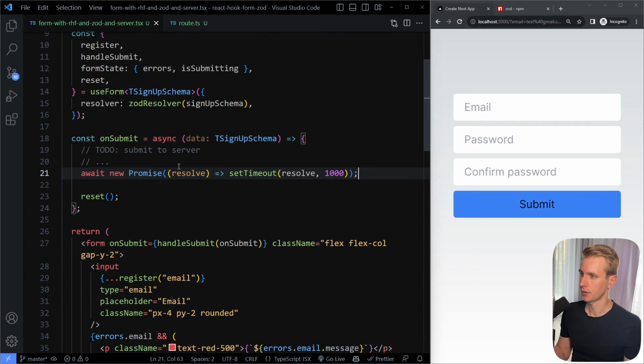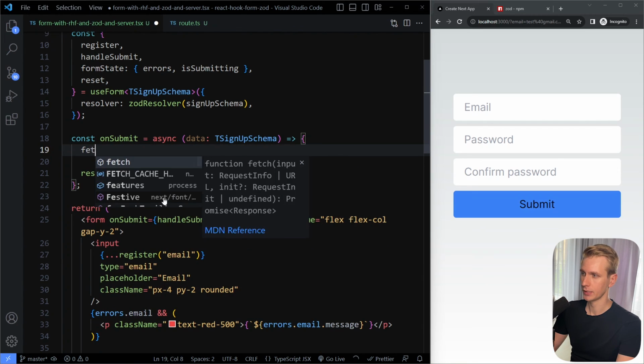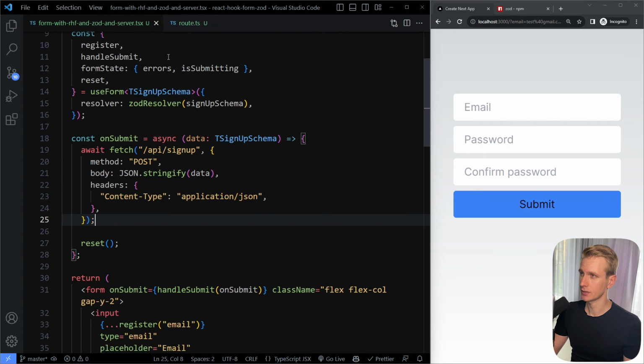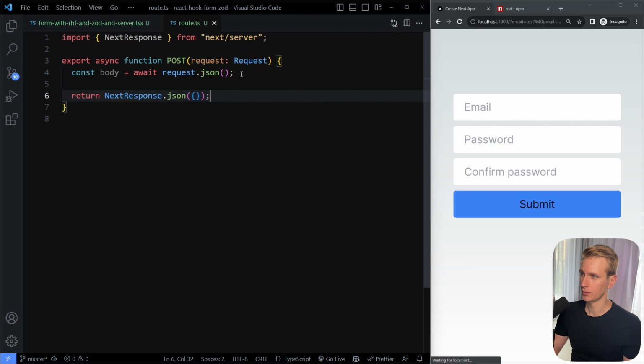So let's actually try doing that. So now we can actually send it, not just mocking it. So we can use fetch, and we want to await that. And the route is going to be /API/signup. Right, so this will send the data to this route here. So then we can grab the data from body here.